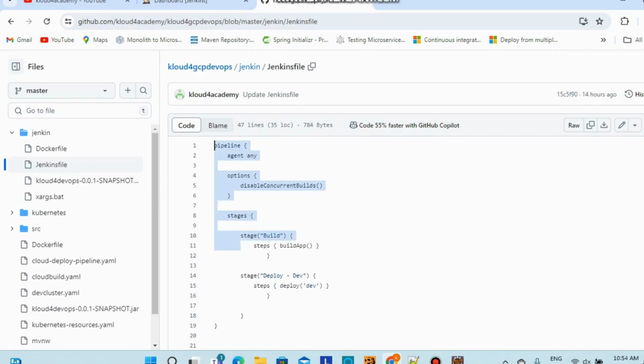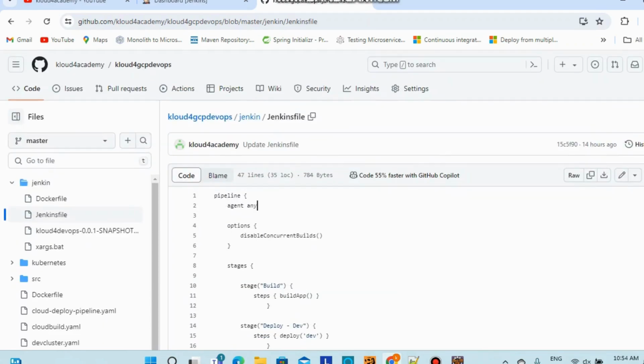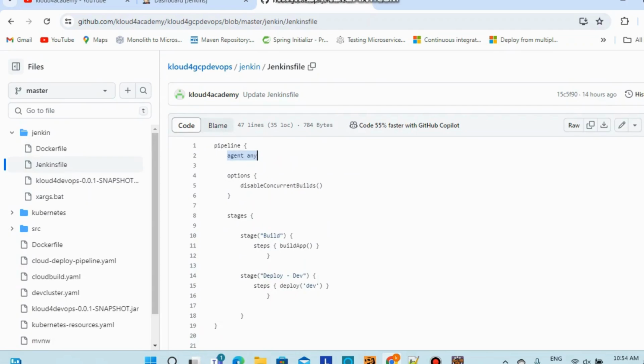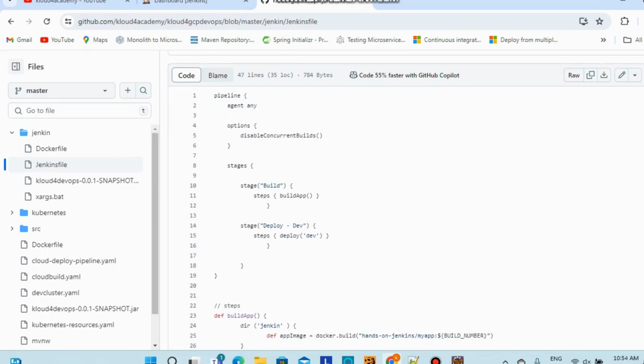How we are using that: you see it is Groovy language. We have written it in Groovy. In this script, pipeline agent should be any, and the option disable concurrent build, we are disabling that. And then stages. How many stages do we have? Build stage and deploy stage. Two stages were created, like two tasks actually.